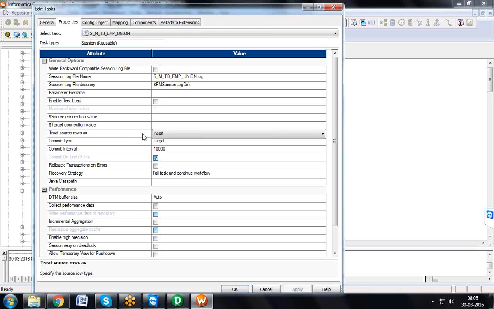Okay. If you see here, there is some concept called commit interval, right? What is the default commit interval in Informatica? 10,000. The default commit interval in Informatica is 10,000. See, in database, after every insert statement, you can fire a commit statement. Commit is nothing but permanently storing the data into database.